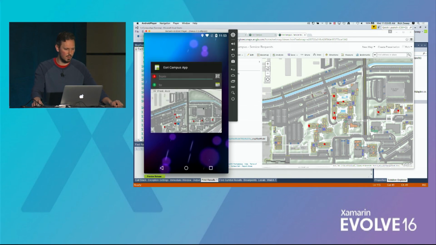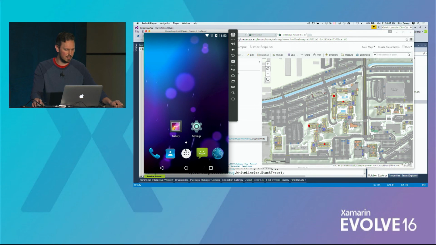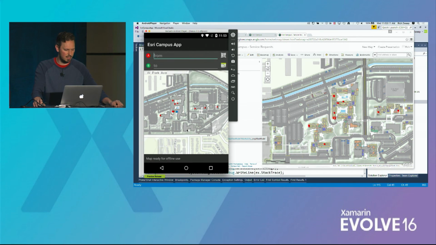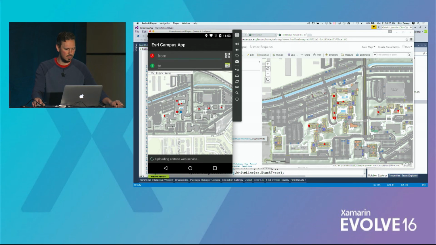All right, when in doubt, reboot, right? Let's just restart that real quickly. So we should see that polling interval, and it should tell us that it's checking. It still thinks it has edits to upload.